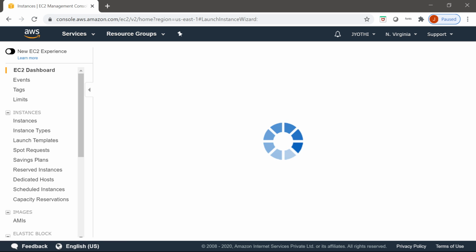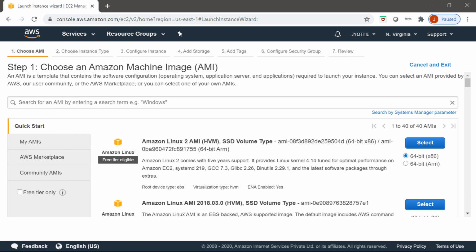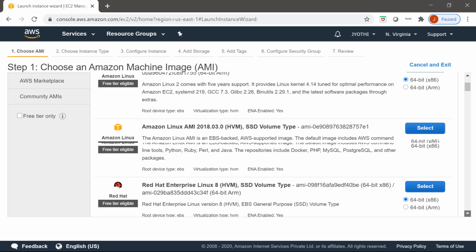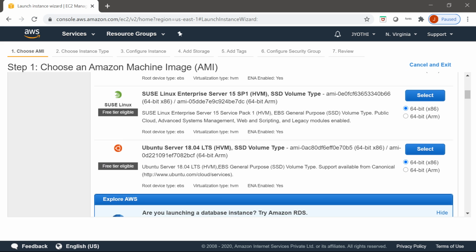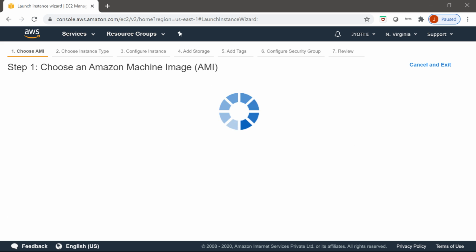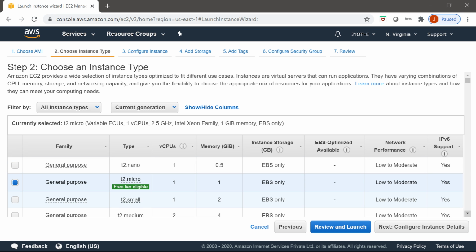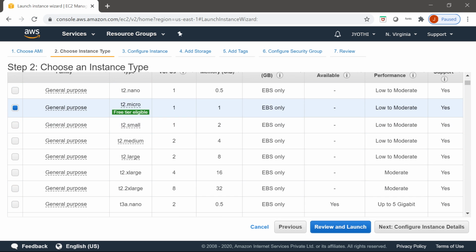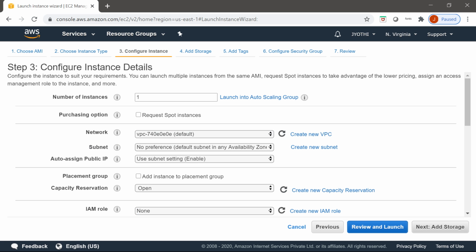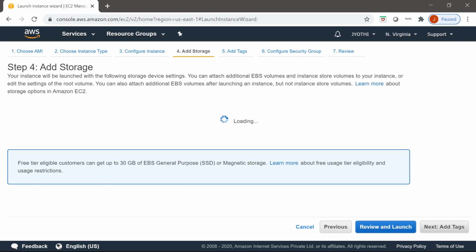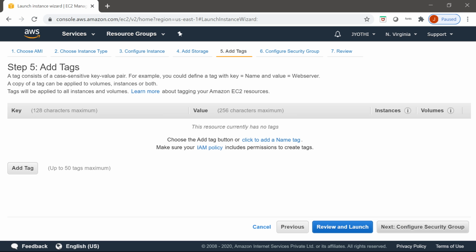Go to launch instance. I am using a medium size instance. For this I am going to select Ubuntu Server 18.04. I am not using T2 micro, as that does not have sufficient resources. I am selecting T2 medium. I am using the same instance type. Then configure instance details. I will click next, and one more time next.